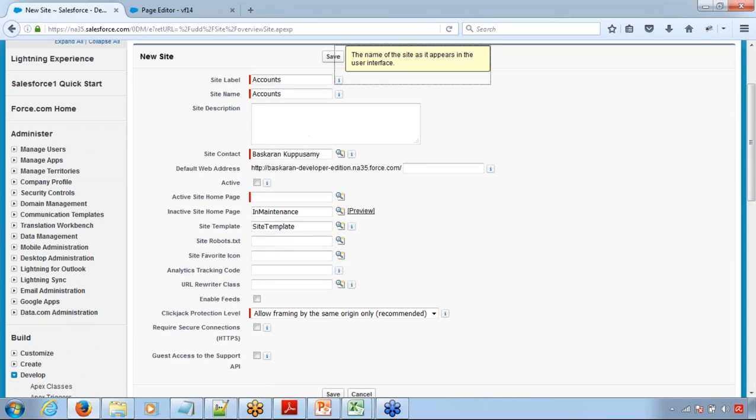Now you have to put the address for this page. This is your site address. Now the address for this page will have something added to this. So this becomes the complete address for this particular page, right? Starting from this domain name slash the address for this particular page. Make it active. It has to be active, otherwise it's not going to be available to the end users. And decide on the active site home page. What page you want to display.